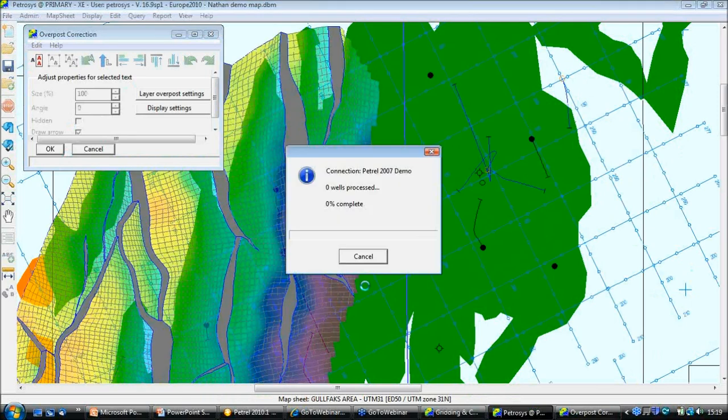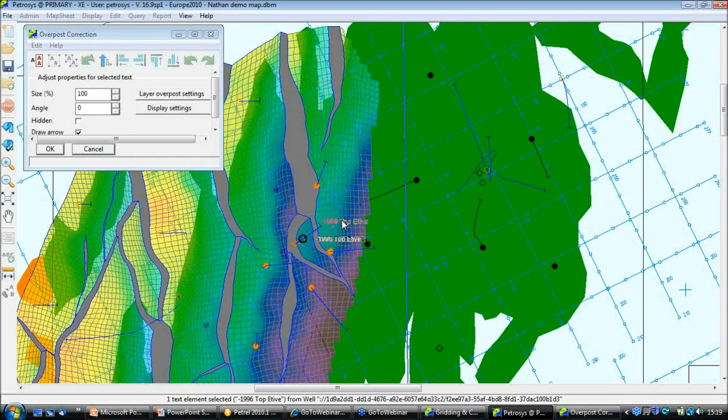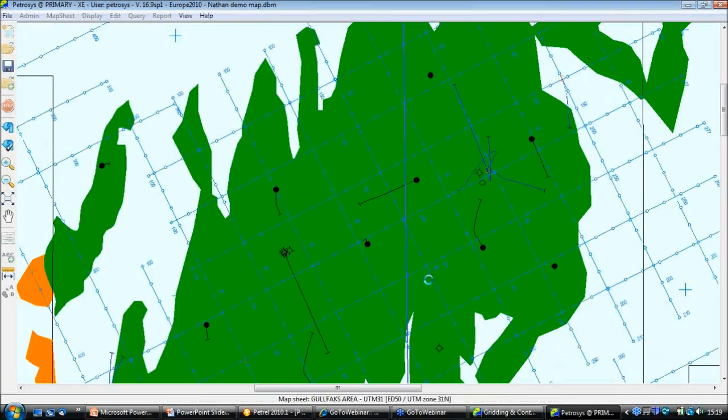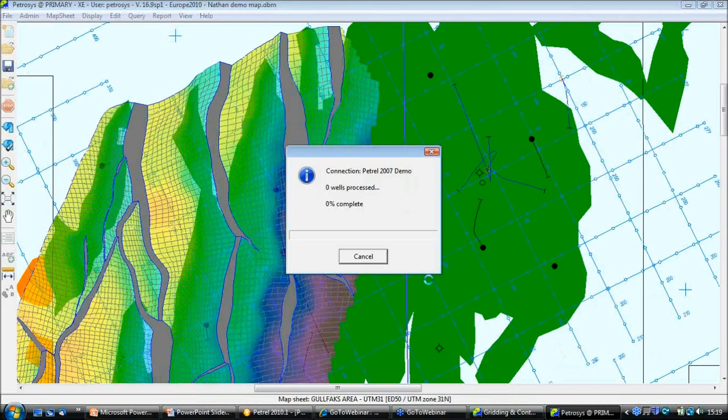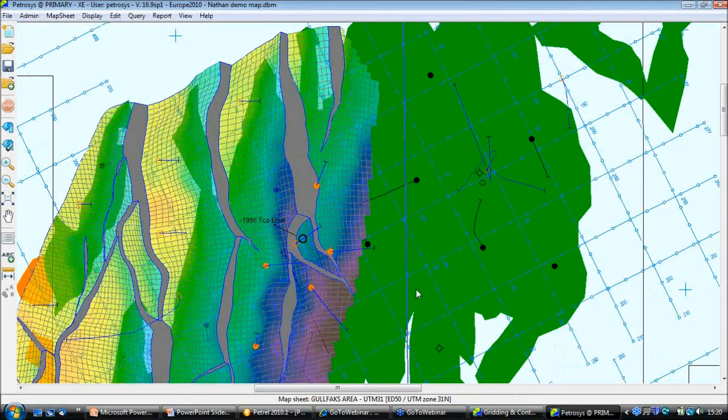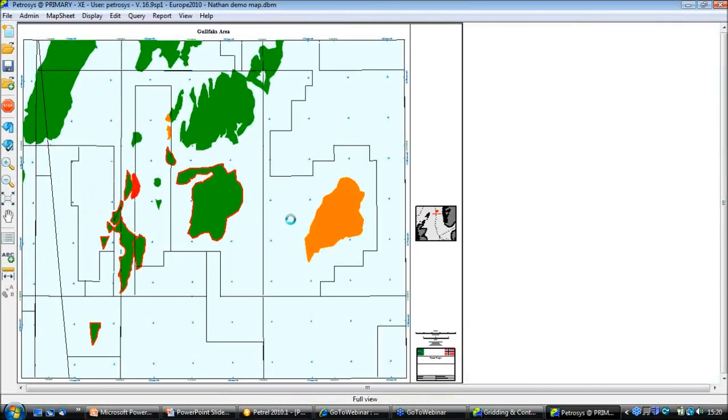Now this particular one here, I might decide that I actually want to change the location of where that sits, and I can do so just by moving text around. So again, one of the beauties of Petrosys is you can use the powerful mapping capabilities we've got on any data type. You're not constricted to the data that you're using. Just OK with that and drop it back in the correct location. OK, let's go back to a full view of this map.